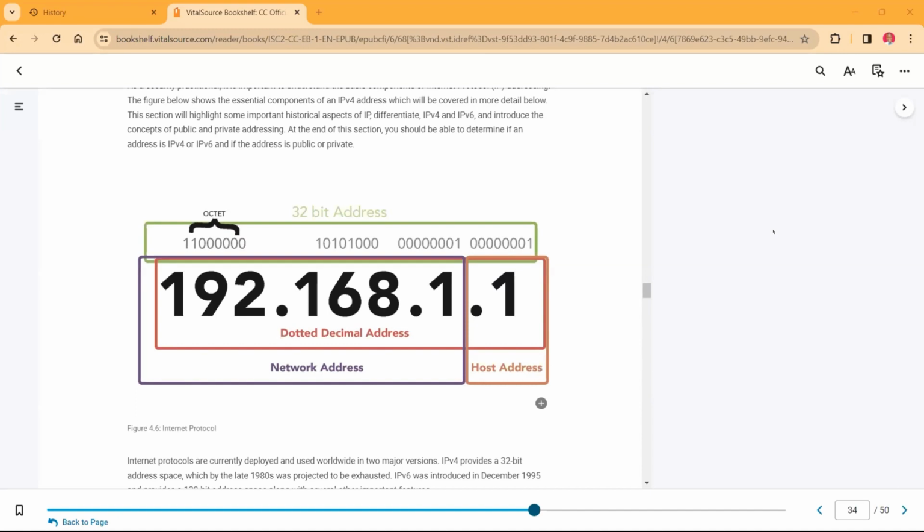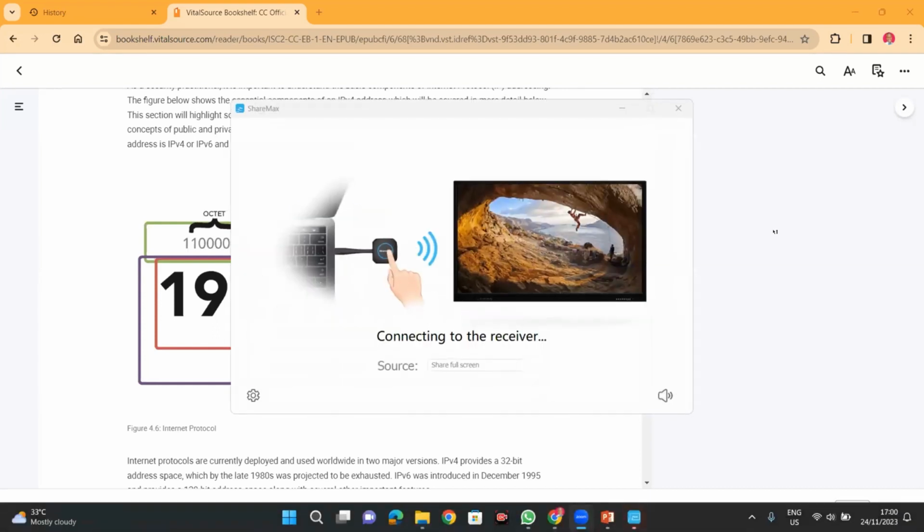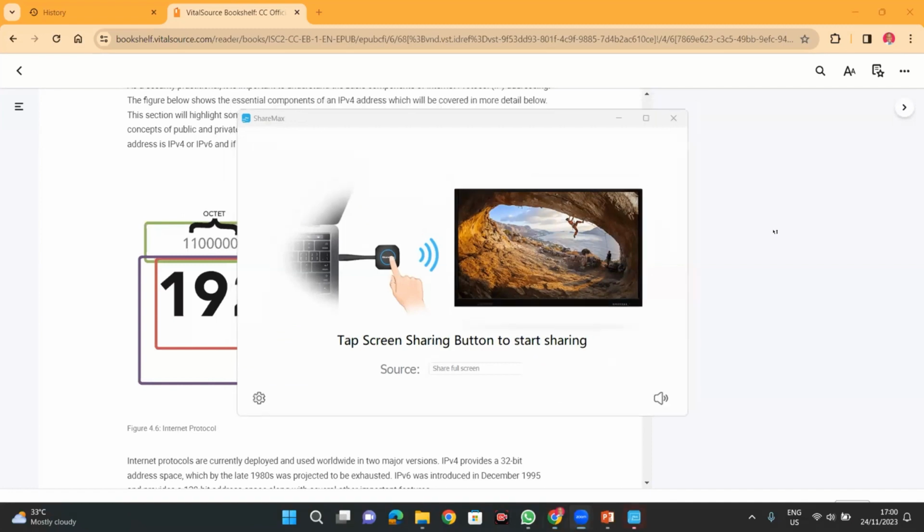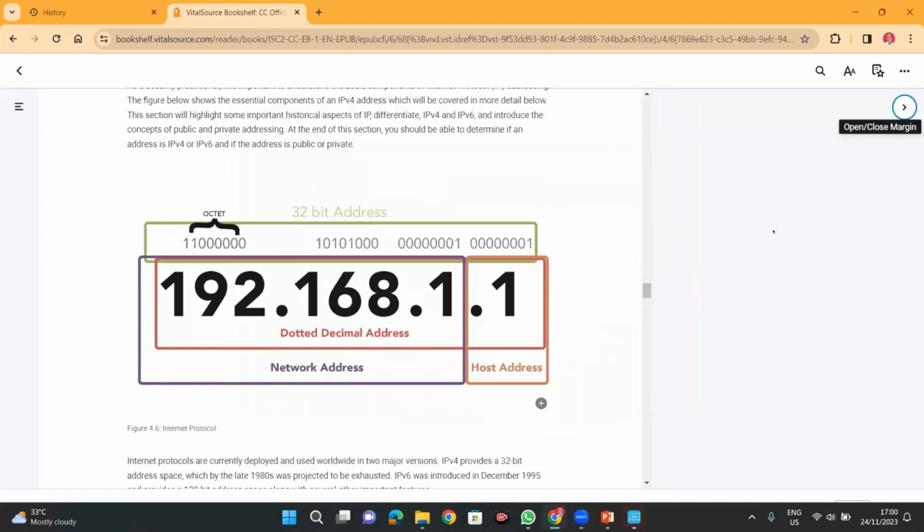So basically, this is an example of an IP address, right? Like I said, it's basically a unique identifier that's assigned to each device connected to a computer network. So we have classes of IP addressing. We have class A, class B, class C, class D, and class E.